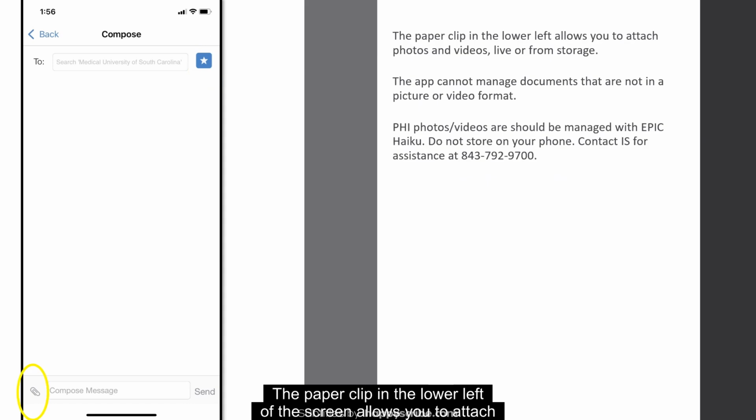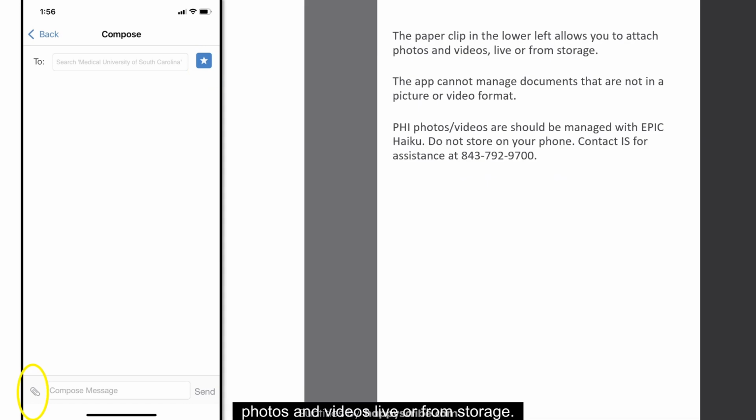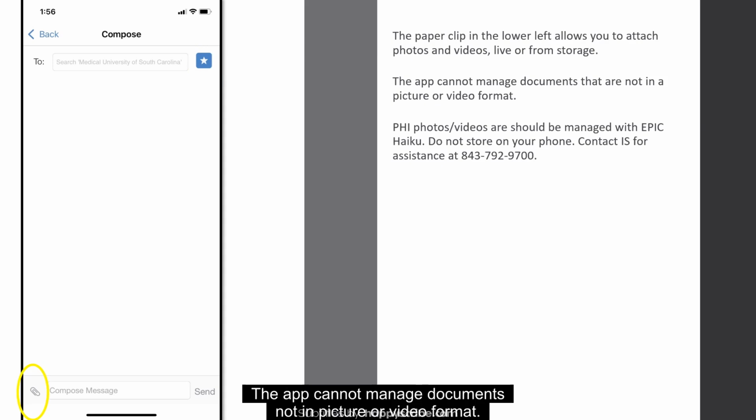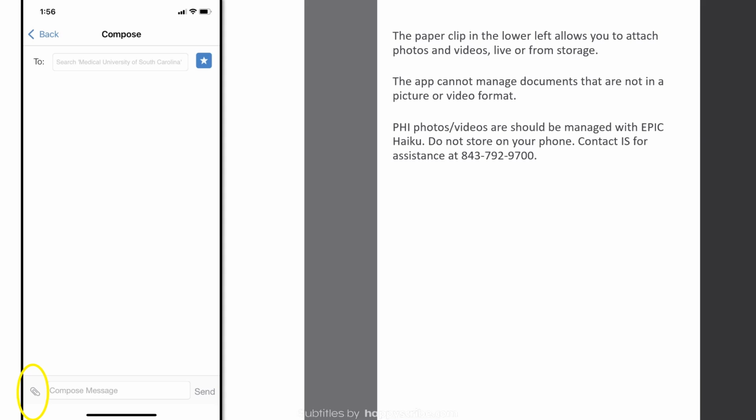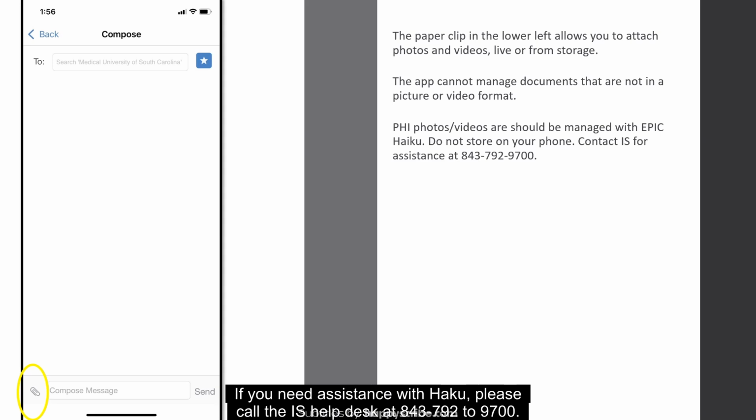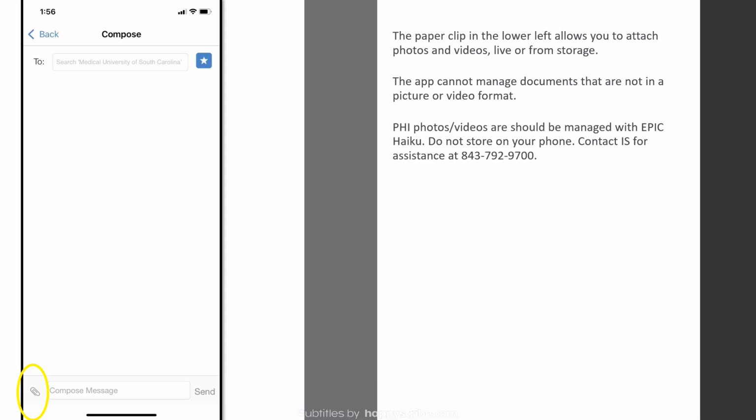The paper clip in the lower left of the screen allows you to attach photos and videos live or from storage. The app cannot manage documents not in picture or video format. MUSC asks you to manage PHI using Epic Haiku. This will minimize the risk of exposing patient information. If you need assistance with Haiku, please call the IS Help Desk at 843-792-9700.